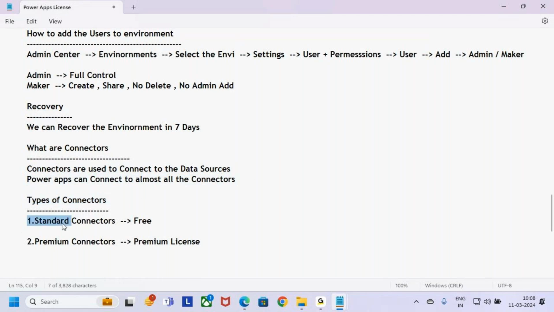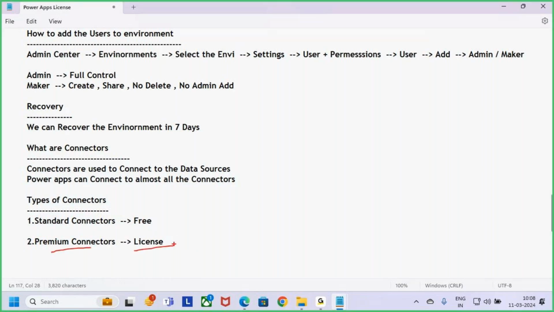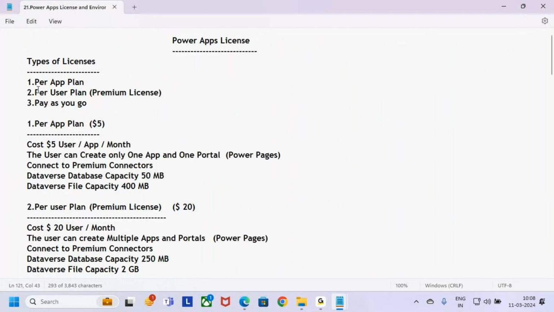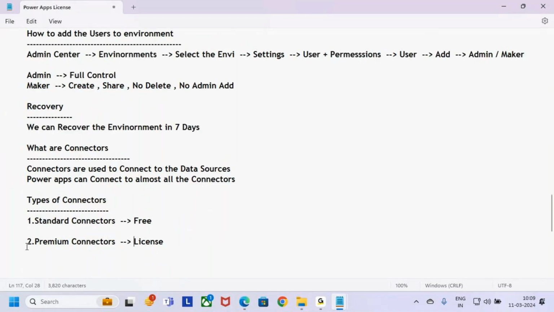Types of connectors: one is standard connector, second is what? Premium connector. To connect to the standard connectors, do we need any license? No need to have any license. To connect to the premium connectors, we need to have any one of the licenses. What type of license? Either you need to have the per app plan, per user plan, or pay as you go. Any one of these licenses you need to have to connect to premium connectors. So this is what is meant by connectors.